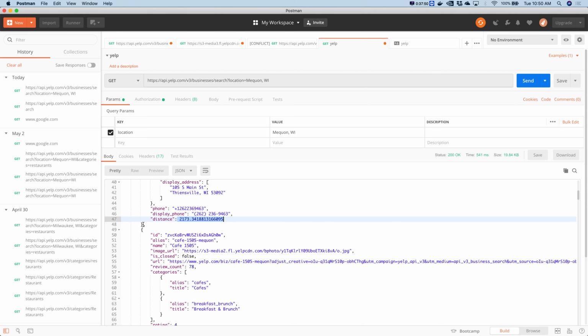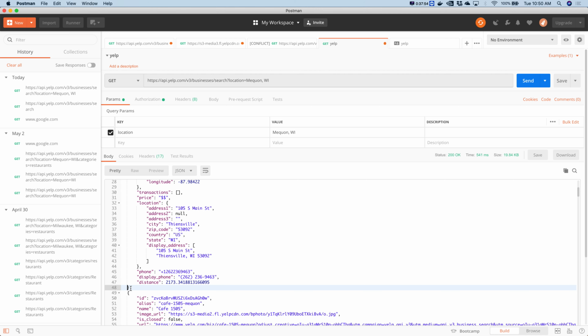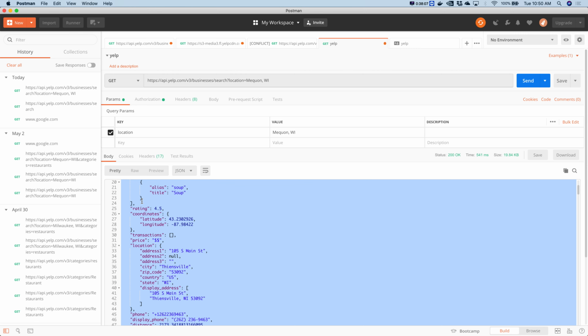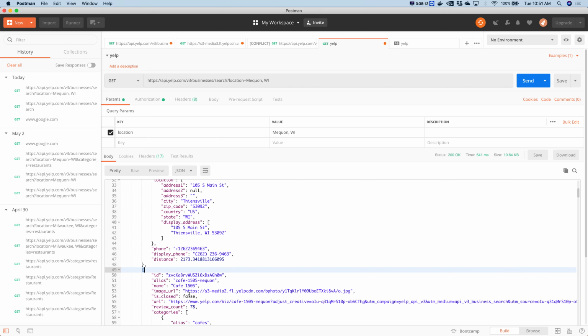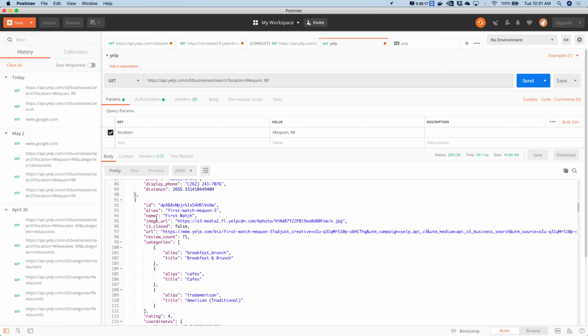All right, so then we have the end of that first JSON object that was in our original collection of businesses up here. That's the end of that first JSON object, because businesses is our name value pair at the top level, which is a collection of JSON objects. The first JSON object was for this restaurant called the Cheel, followed by a comma. Here's the next JSON object. This one's for Cafe 1505. Here's the next JSON object. This is for First Watch.